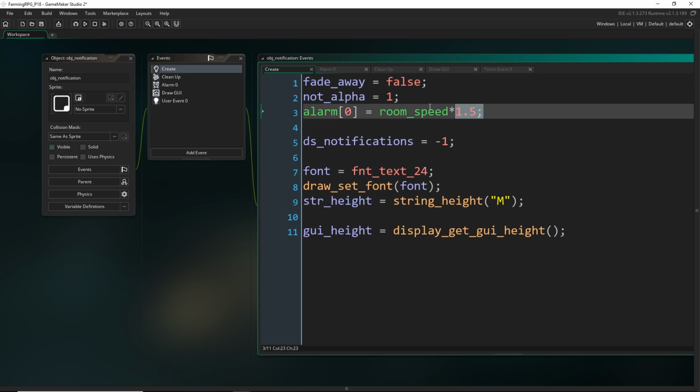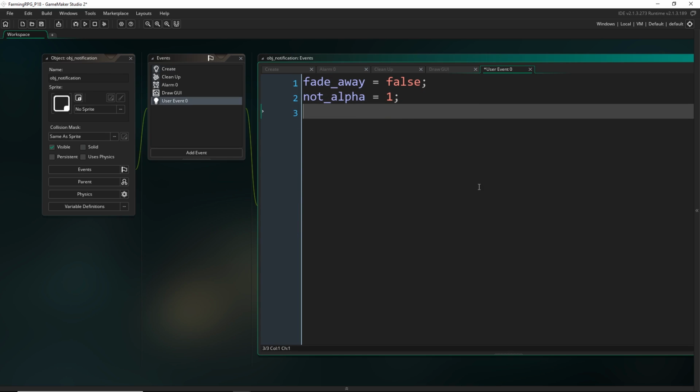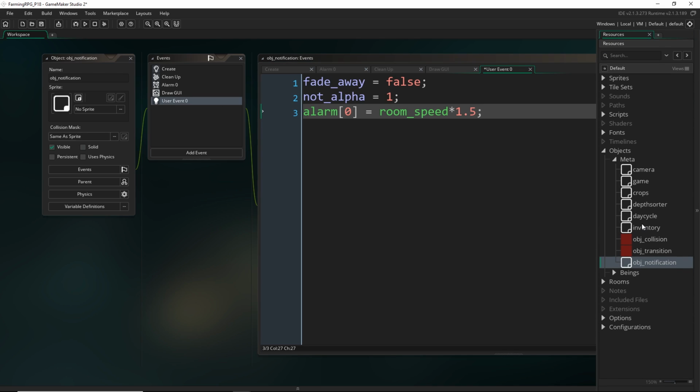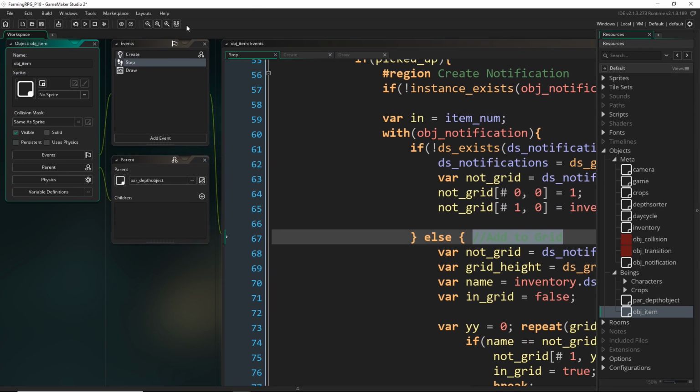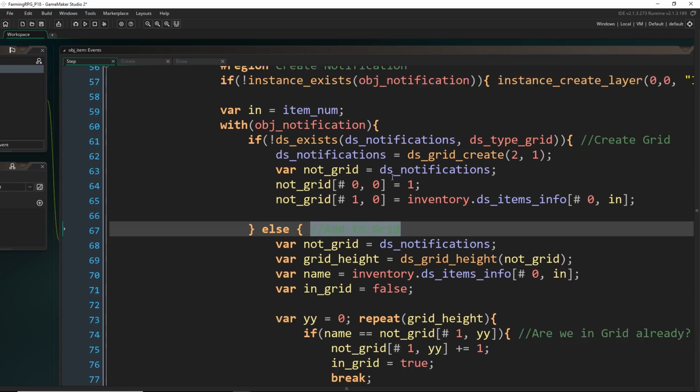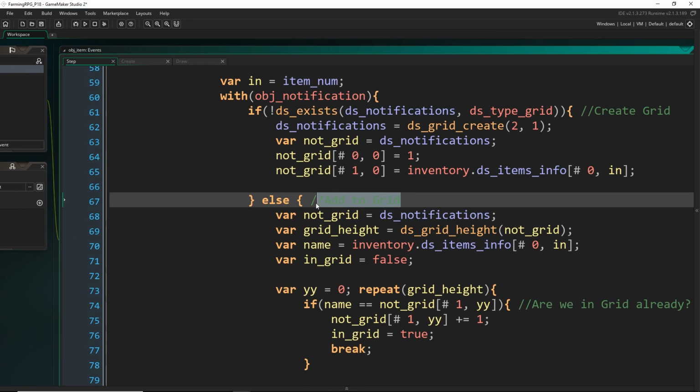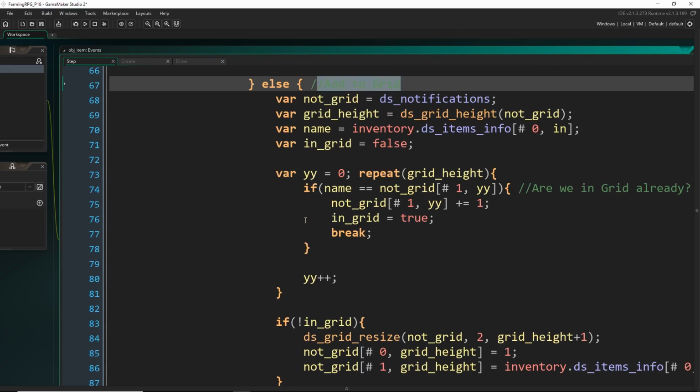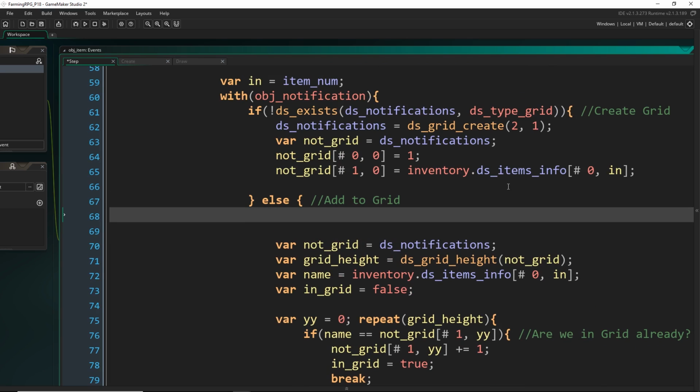And we are also going to have to reset that alarm that we set in the create event to be for another 1.5 seconds later. So I'm going to copy this and paste it here. So now all we have to do is call this whenever a new notification is added. So back in OBJ item, all we have to do is call this when we are adding to a grid. So we could do that at any time here. Might as well just do it at the top.